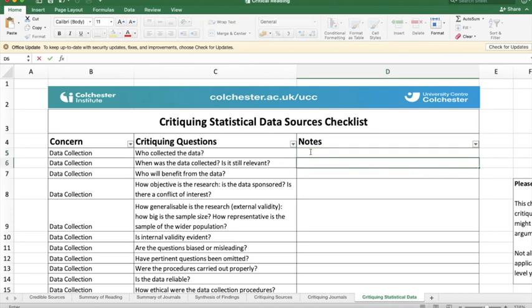So I hope you found this video of use. The spreadsheet is really useful. Download it, save it, keep it for next time that you start planning your reading, where you're going to go for your reading, to make sure your sources are credible, and then think about how you can critique those sources as well.